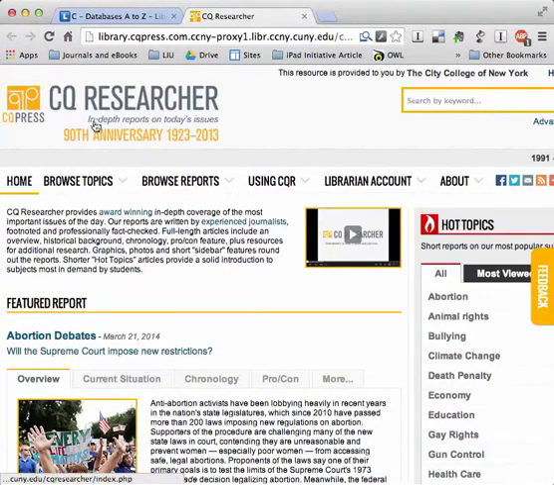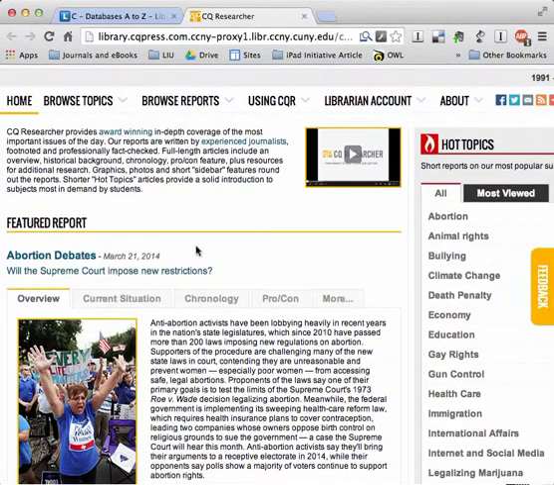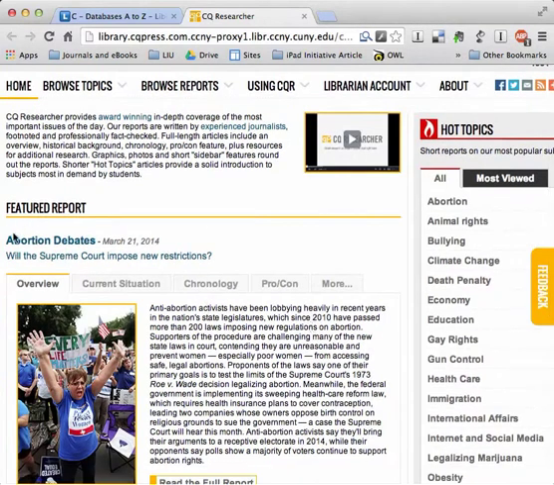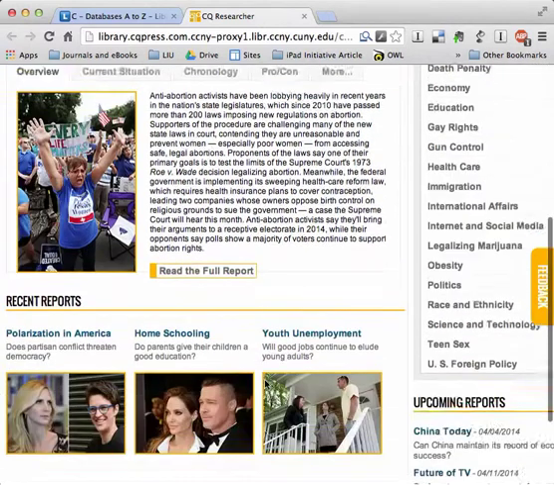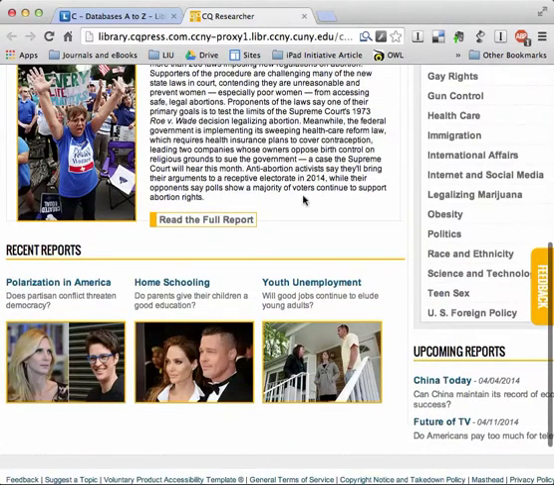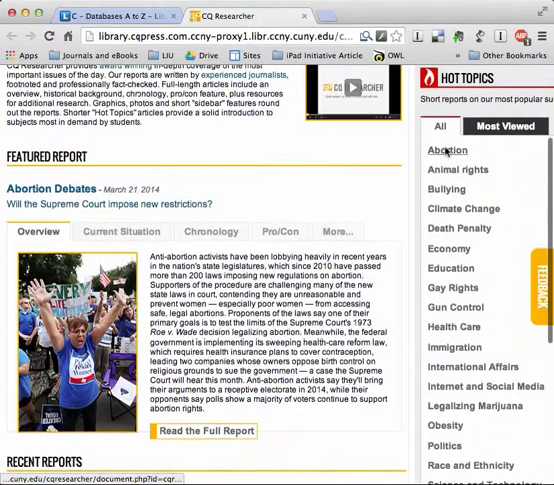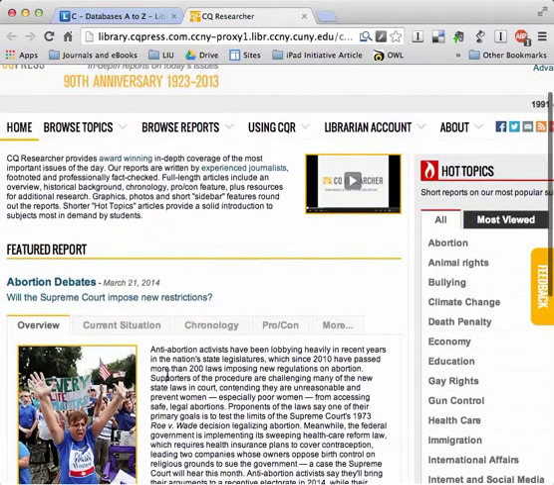And this is a database that's designed, they hire people to write about contemporary debates and to gather research materials, articles from a variety of sources and websites, as well as primary documents like the Congressional Record. So here, the featured report is abortion debates. There are multiple recent reports. There are some hot topics over here.